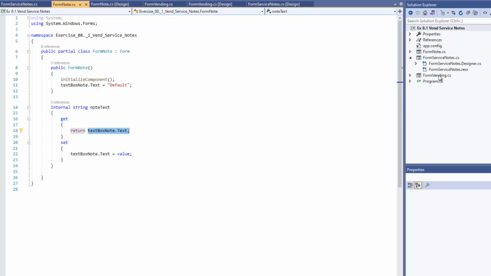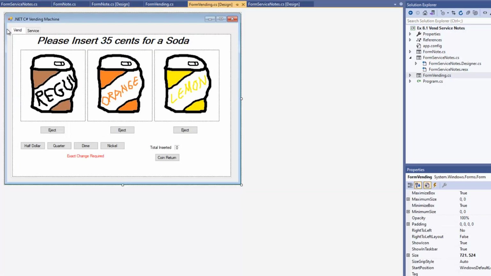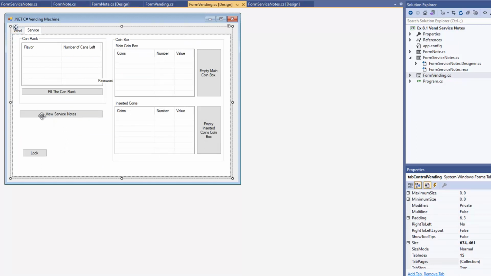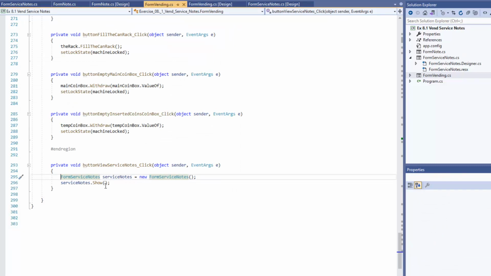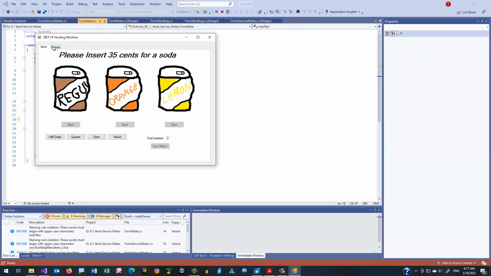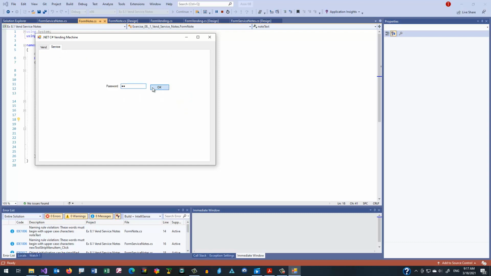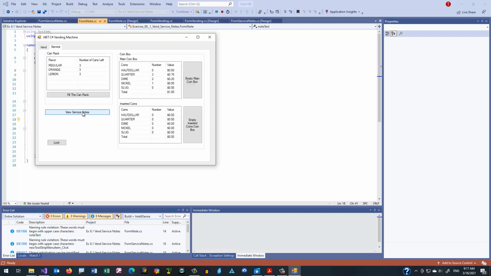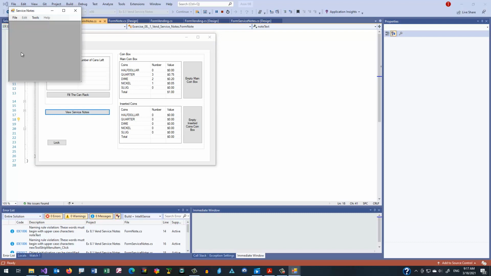Now, back in our original vending machine form, if we go to the Service tab, we have added a View Service Notes button, which brings up the Service Notes form, and to do that we simply create an instance of the form and then do a show. And you put that all together and we run it, and we go to the Service tab, enter the password, and we can click on the View Service Notes button, which will bring up the form and allow us to create new note forms. And that's the review of assignment 8 on the WinForms path.